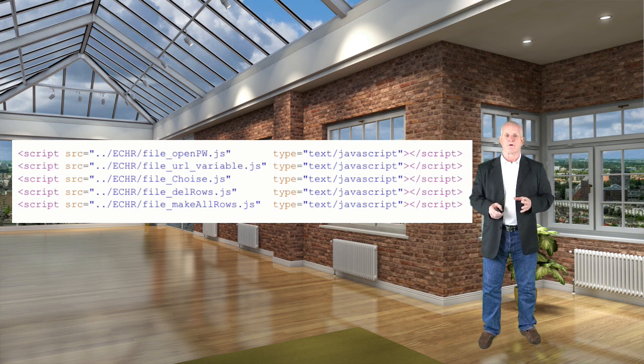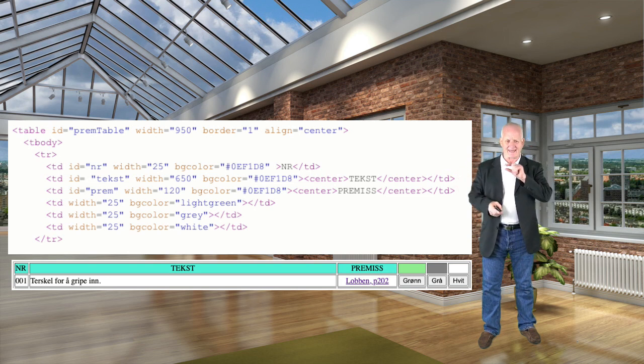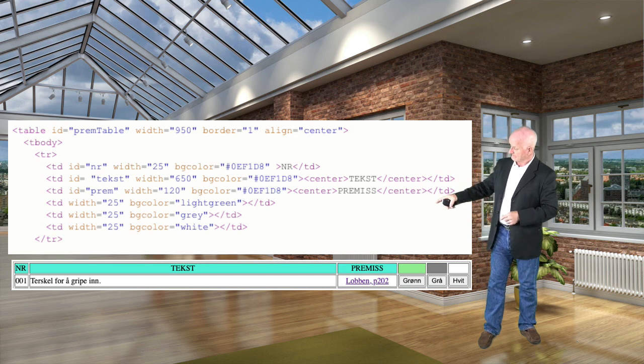The code in the main program itself consists of a large table identified as prem table, where each row constitutes a premise. As of today, there are 6 columns in each of these rows. This is the code for the first row of the table, actually the heading of the table. It has a light turquoise color, as you can see here.